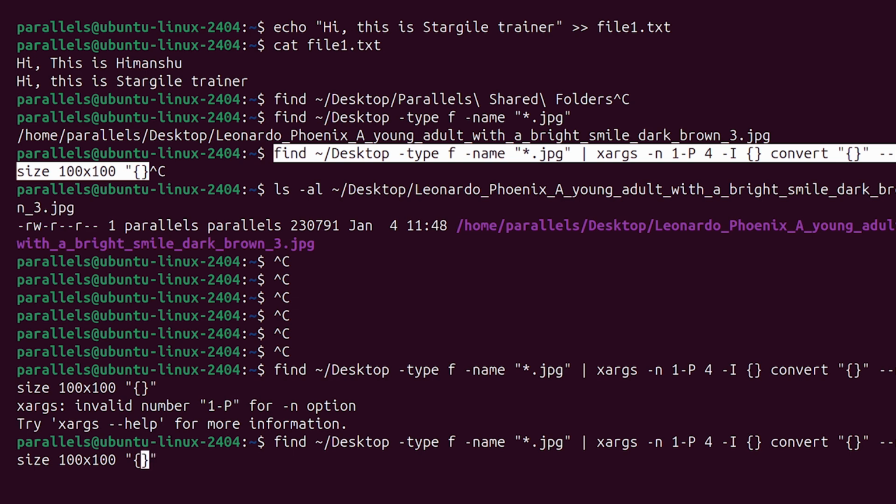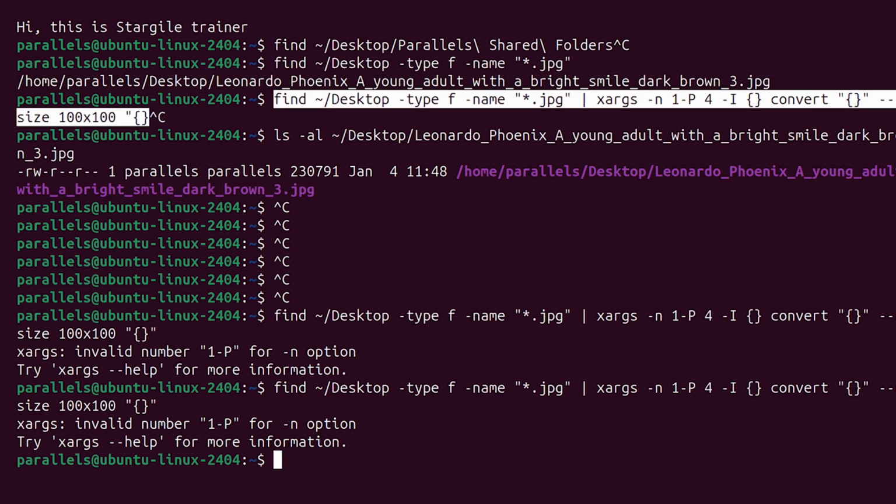Okay, it says xargs --help for more information. So let's check if our command is correct. Desktop, find, xargs -n 1 -P 4 -I, convert -resize 100 by 100. Yep, that looks good to me. Okay, let's see if it worked or not.